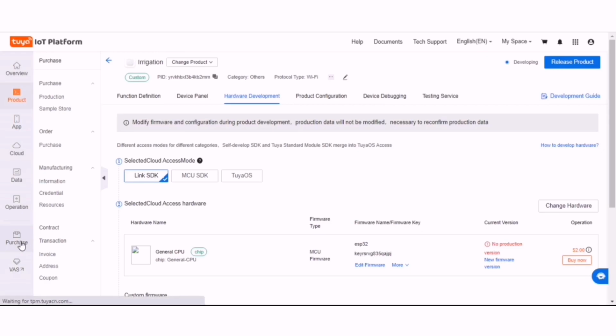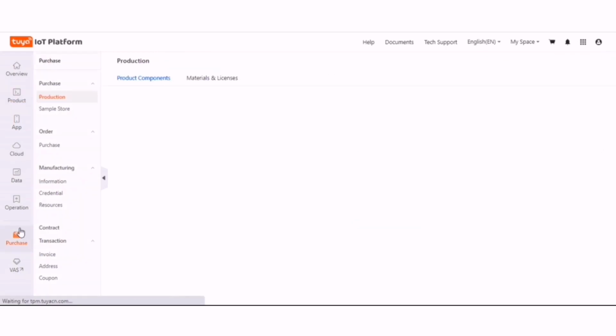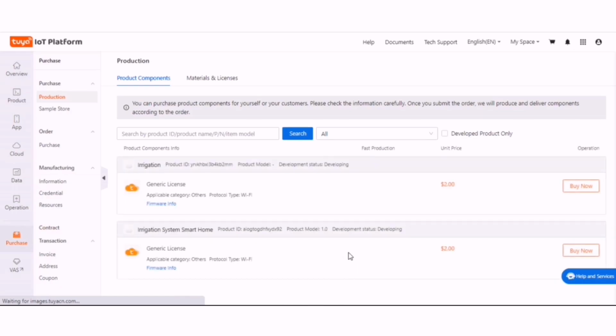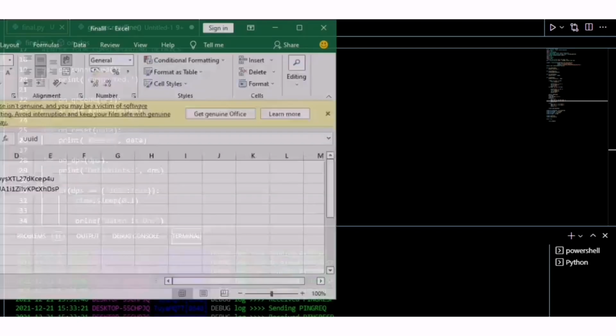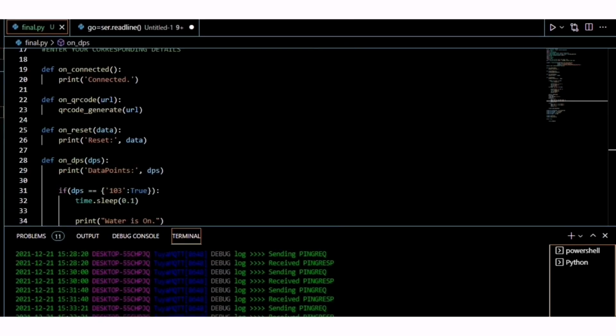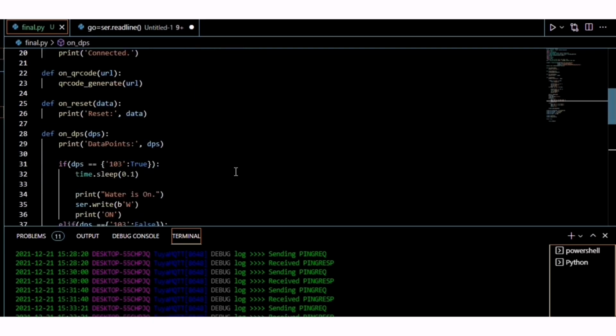In the purchase section, we already have ordered two generic licenses. Download the license file in Excel format and copy this UUID and authorization key from this file and put them in your Python code. Run this Python file from here and scan your generated QR code with Tuya app. Now your created SDK is connected with your app.